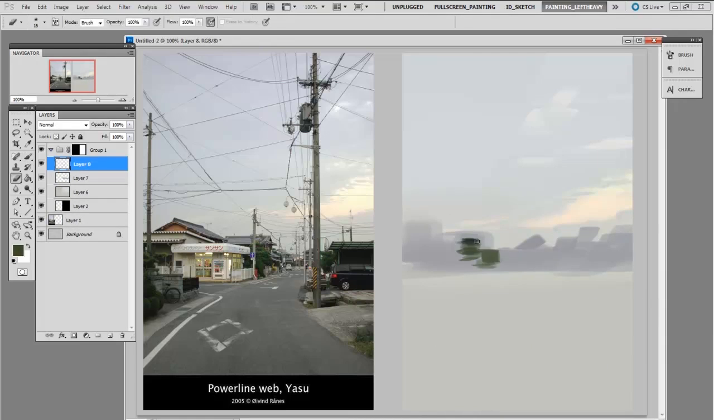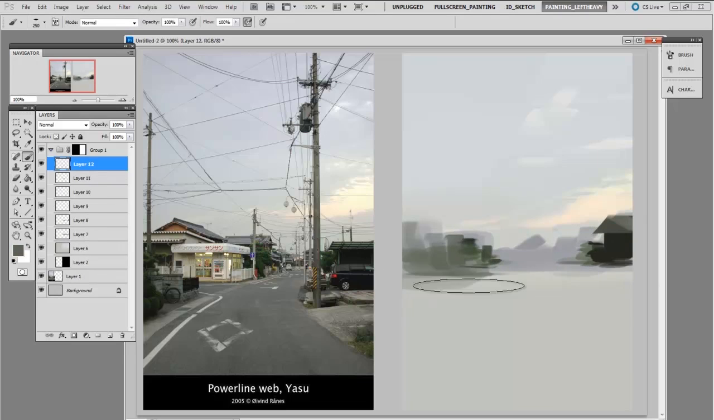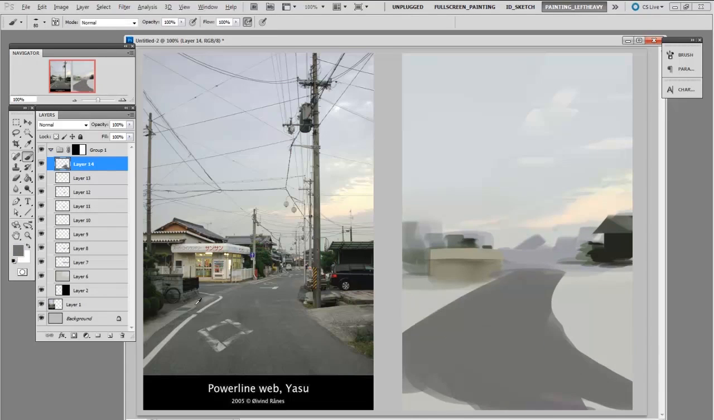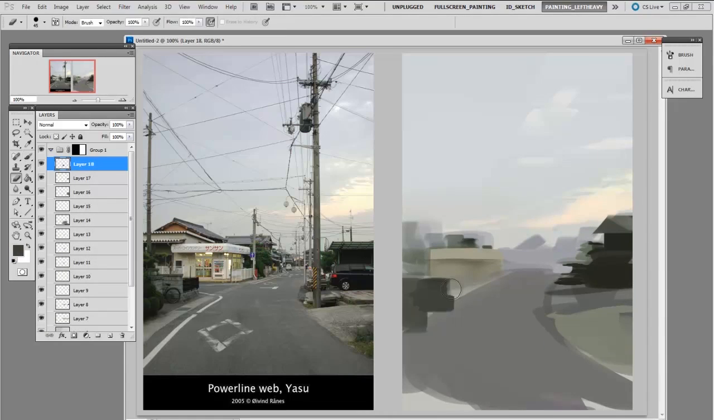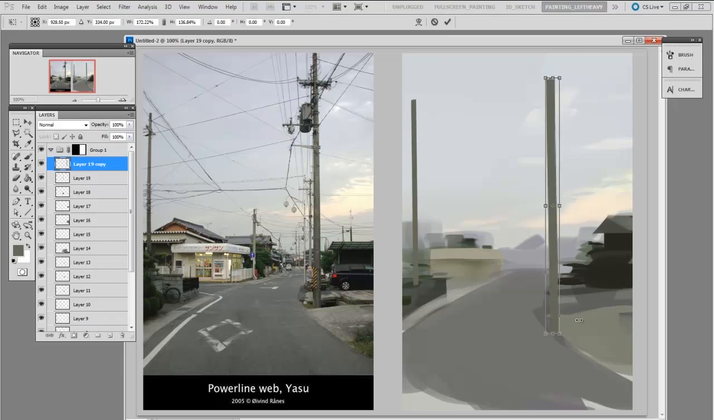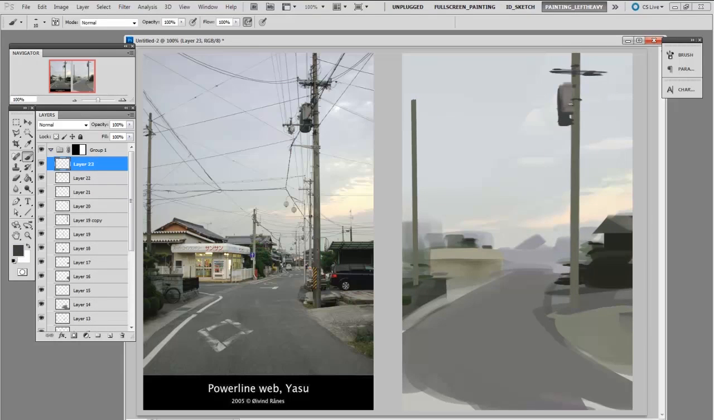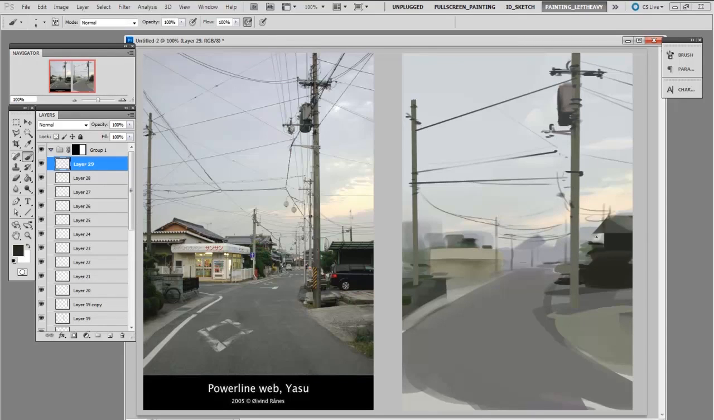So I would do background objects that might get covered up later. I'd then begin to put in my middle ground objects, detail them out, and then eventually put in the foreground objects. And in this way, I don't have messy edges.